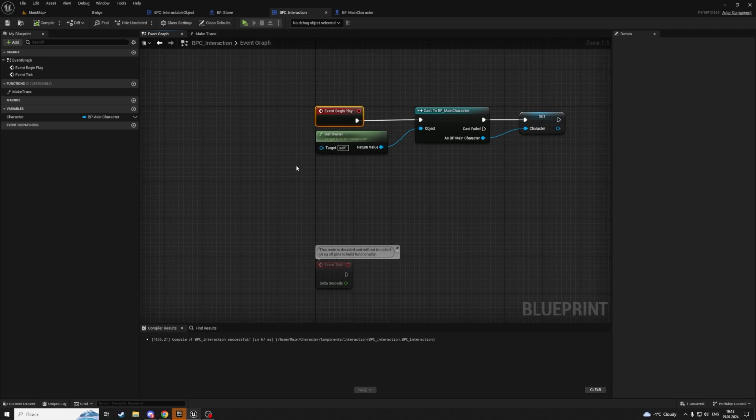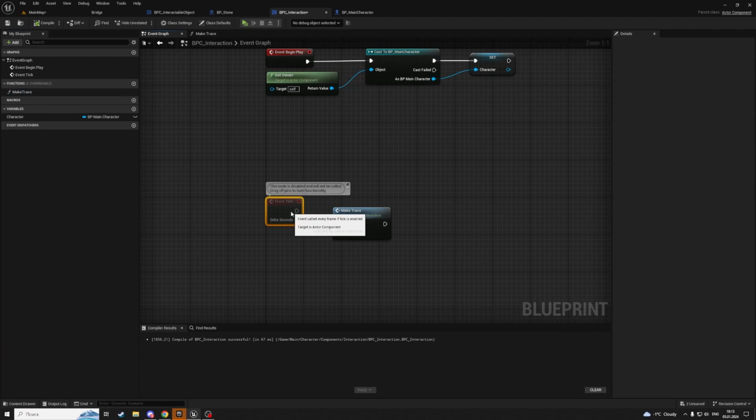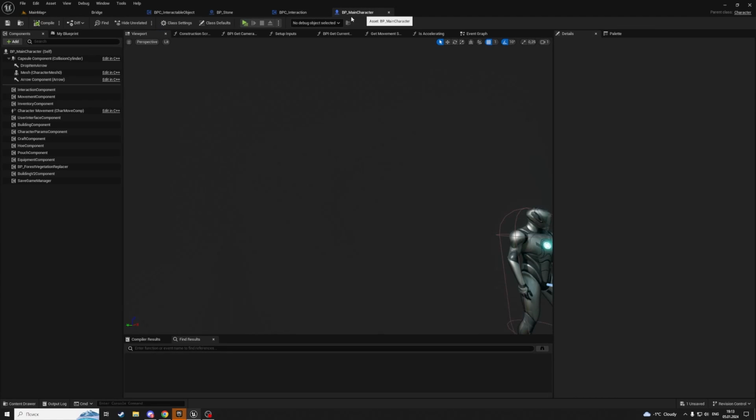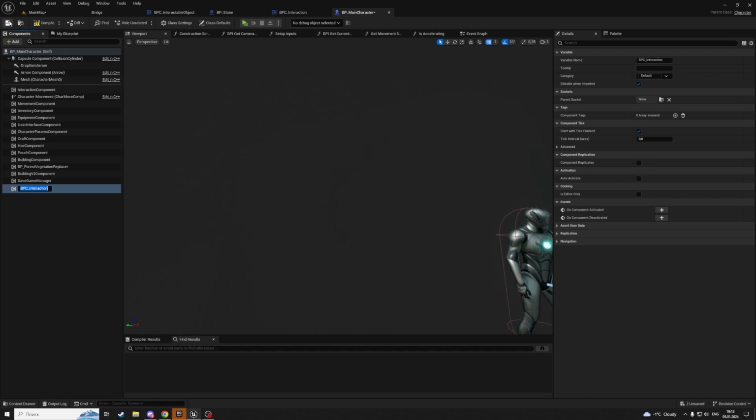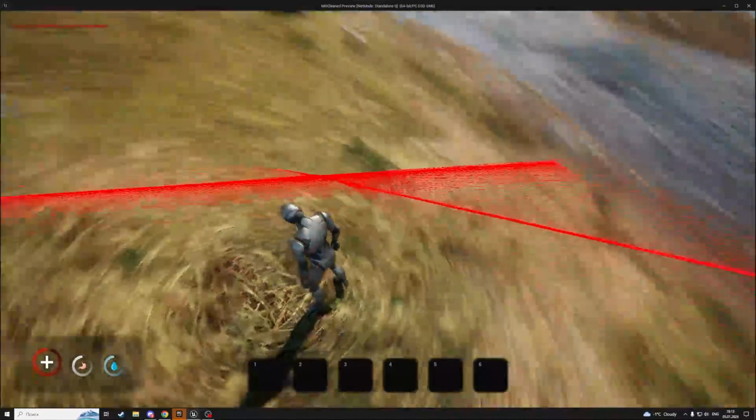Next, where we have to do it. We have to do it, I think, every event tick. And let's add this component to a main character. Save, compile, and let's start, and we will see how our line trace goes.